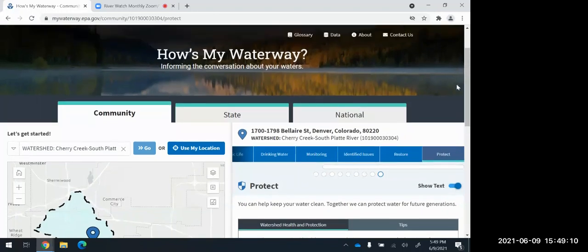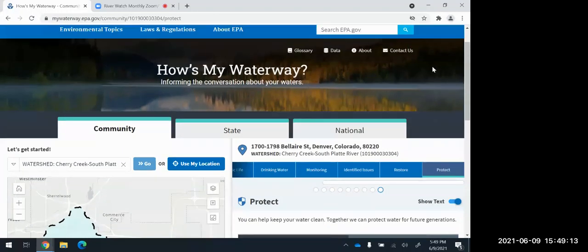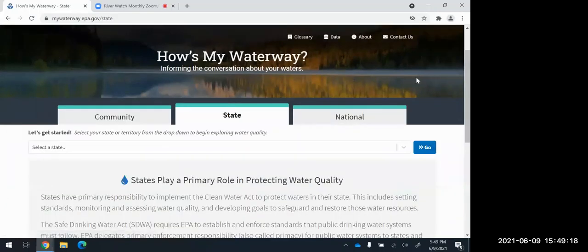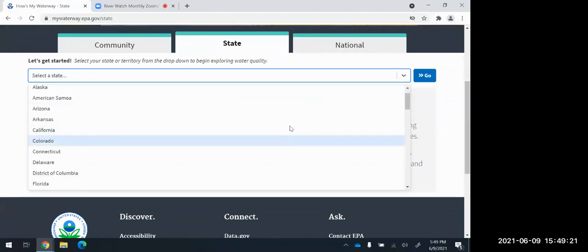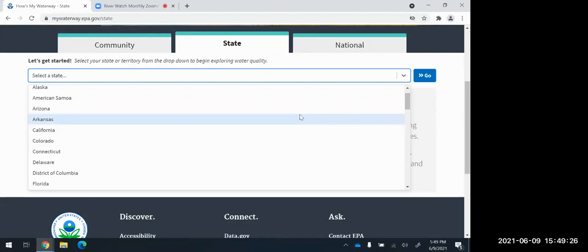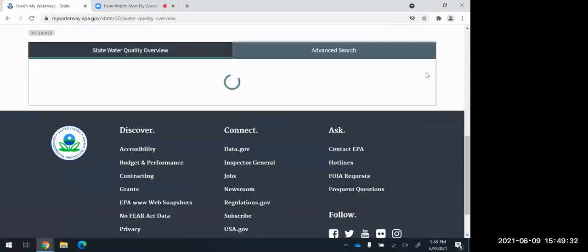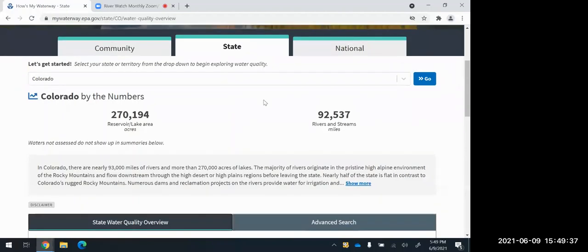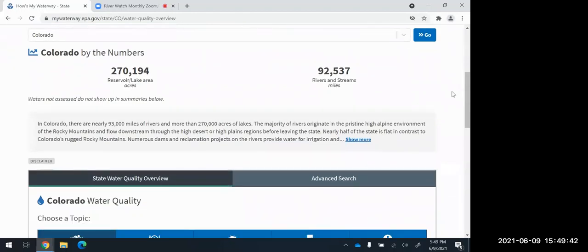Okay. So you've seen all the local information, the local watershed near Denver. If you click on the state tab, you can scroll through the list of states, and there are also territories here. And soon there'll be tribes, maybe in a few months. We hope to add the tribal information too. So if you click on Colorado, this is going to come up and give you an overview of Colorado, what's happening in Colorado, and also their integrated report online that they submit to us every 2 years of water quality across the state.